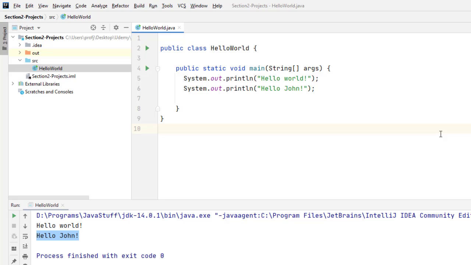Awesome work, everyone. In the next lecture, we will discuss variables, constants, and data types, which are some of the foundational building blocks we need to write code. I'll see you there.